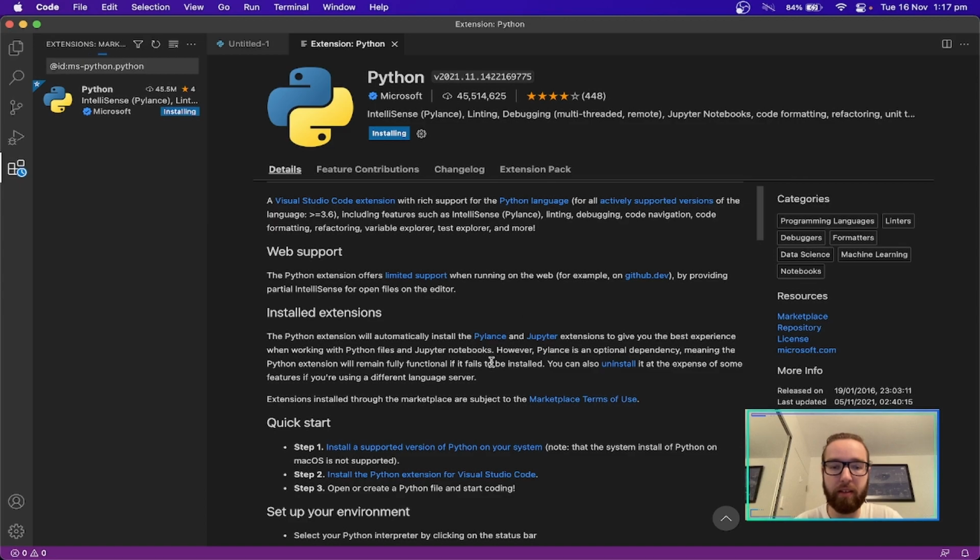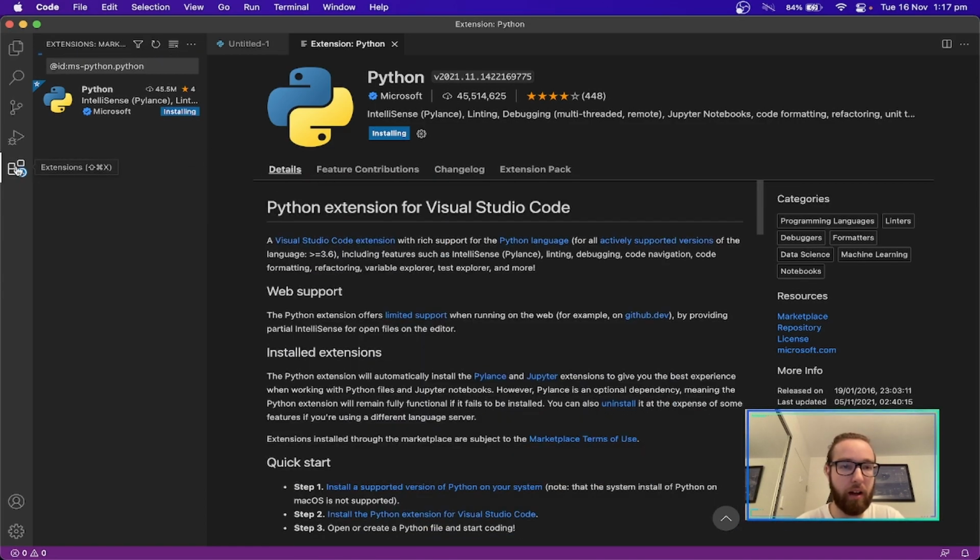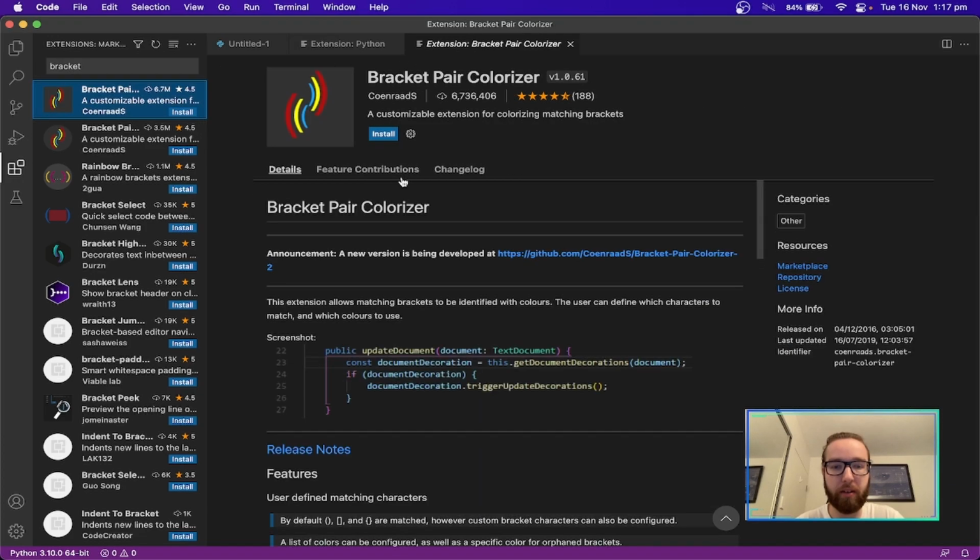Talks about all of these things, helps you set up which Python version you're using, all this other stuff. So that's a really good one. While that's installing, the other one that I really like is to do with brackets. This bracket pair colorizer is really good because it just pretty much colors your brackets. So I recommend getting this one as well.